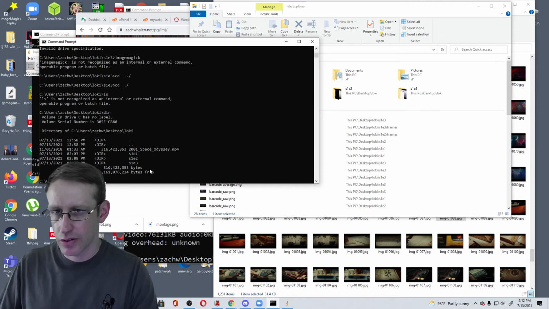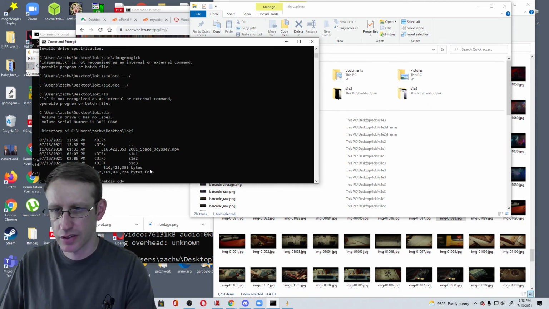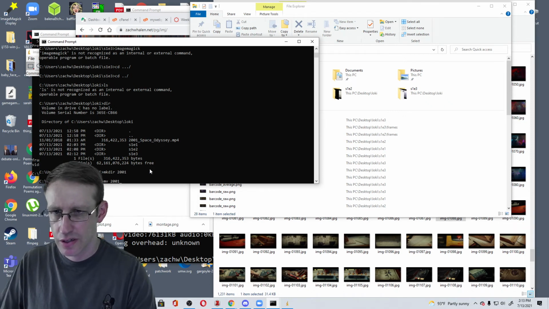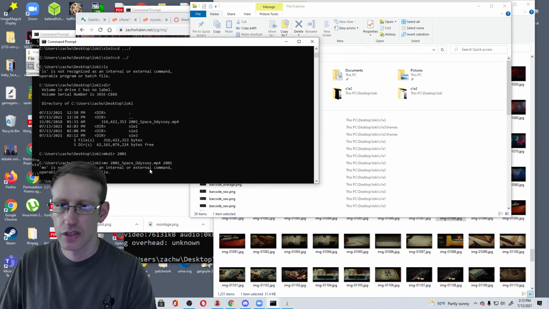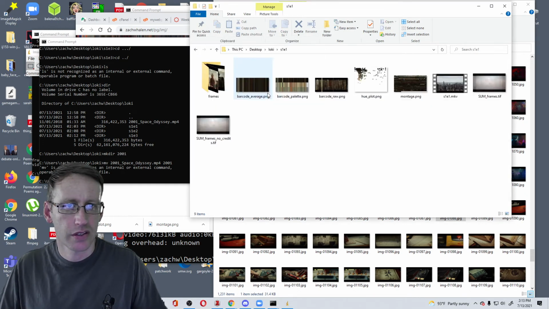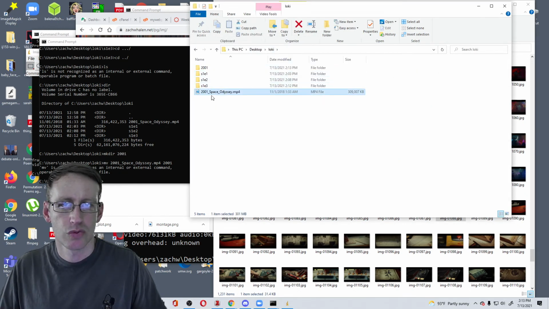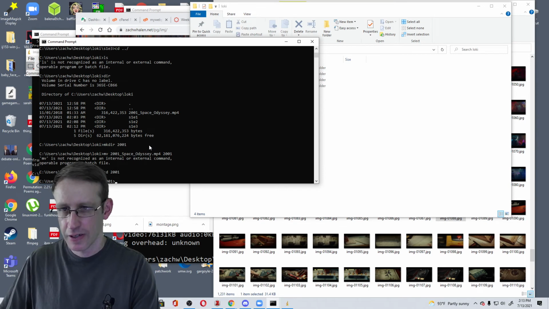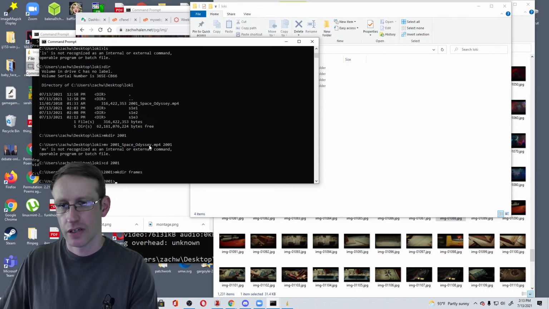There it is. So let's do, I'm going to make a folder for it. Can I not move things in here? So yeah, I was just trying to do the equivalent of drag and drop in the command line, but it didn't work. So okay, let's do ffmpeg again.